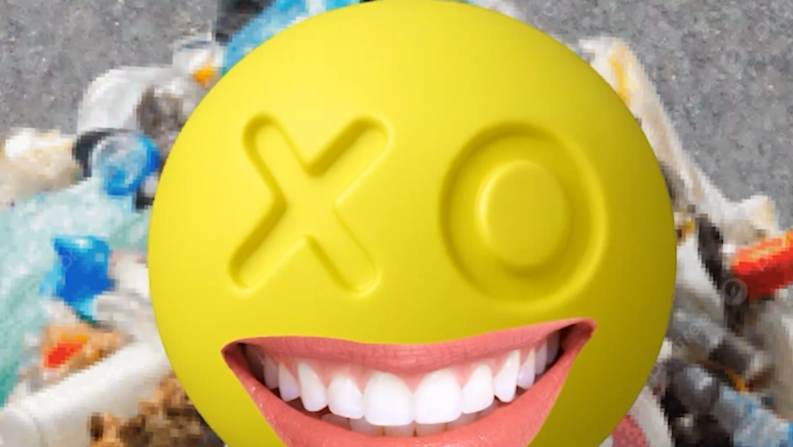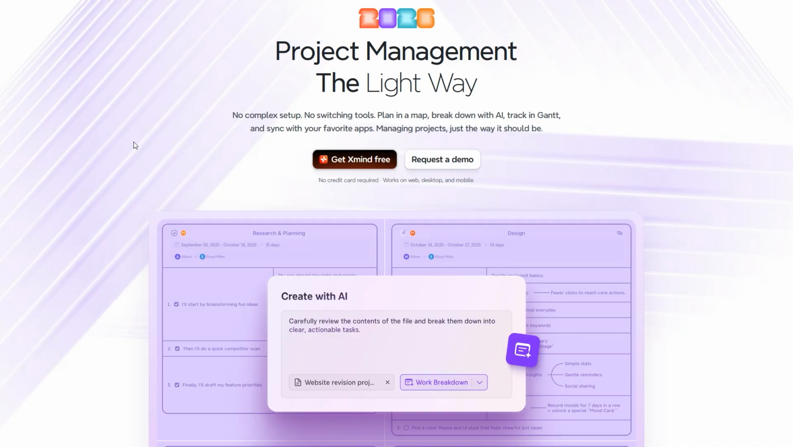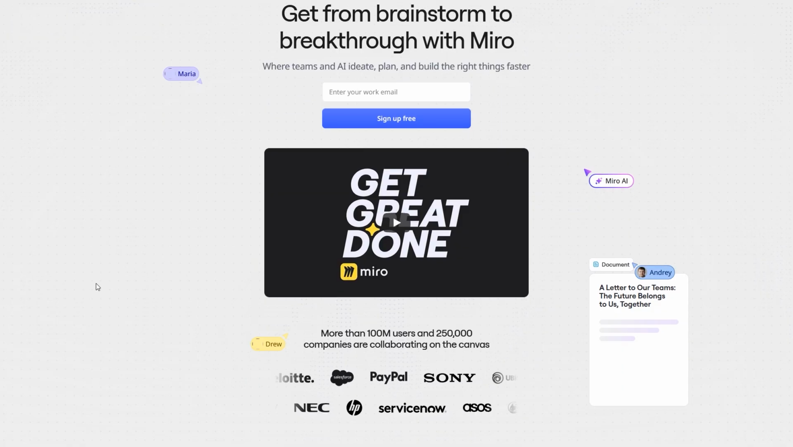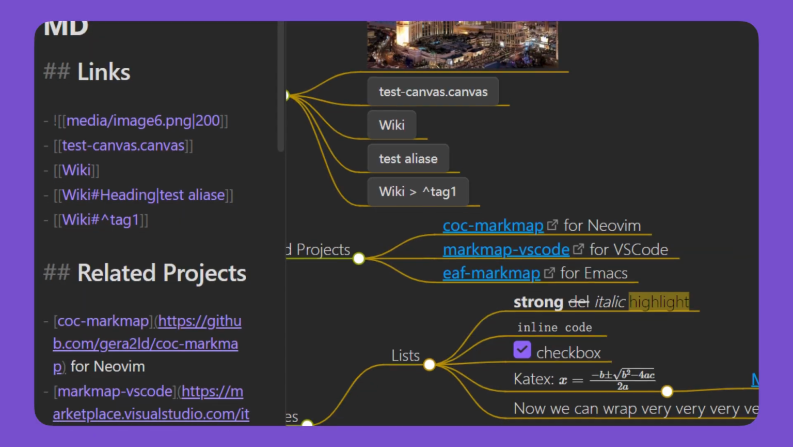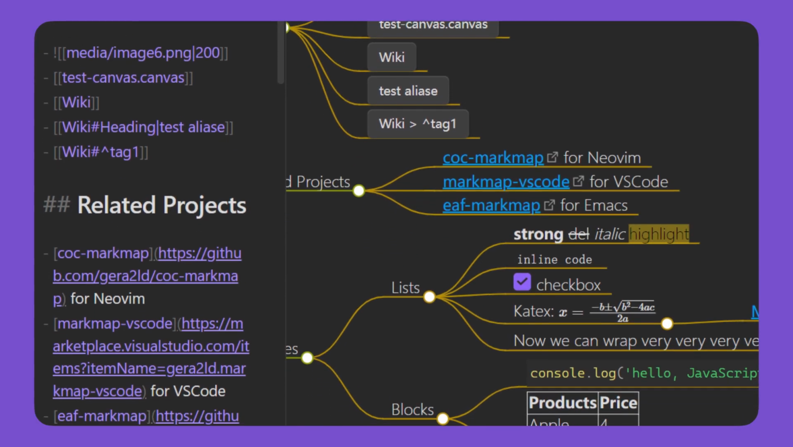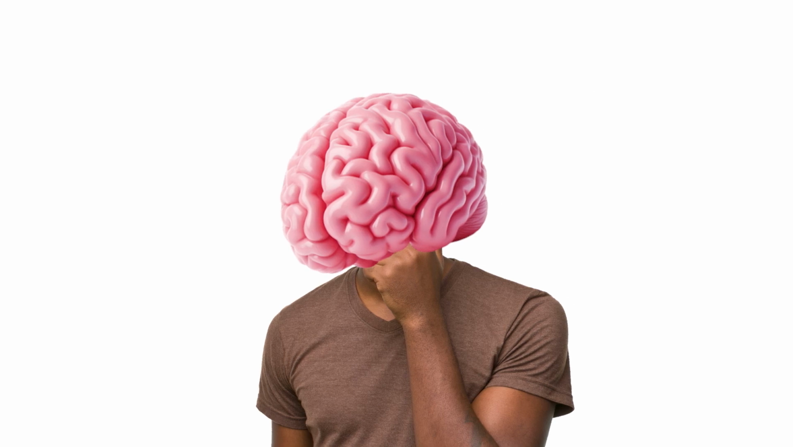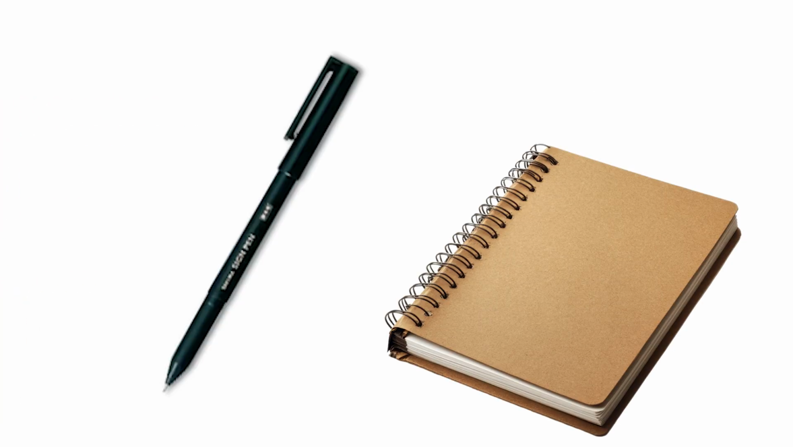I want to show you 3 free apps for mind mapping: Xmind, Figma Jam, and Miro. Obsidian is also worth mentioning, but let's save it for another video. Okay, and never underestimate the power of a good old pen and paper.